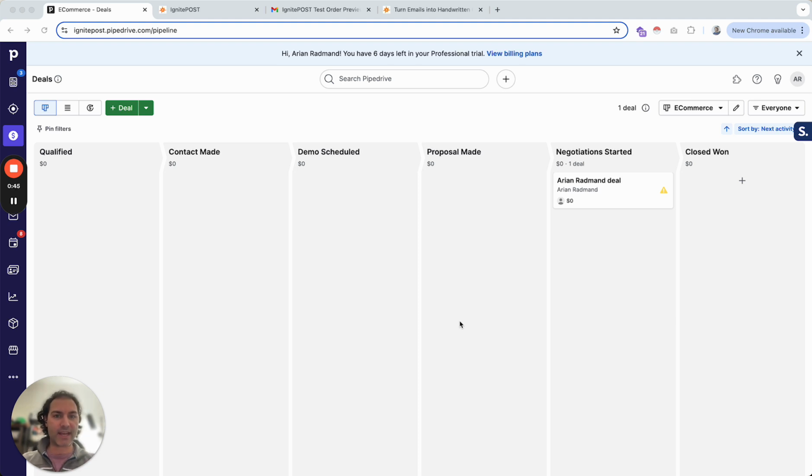So let's say that I have a pipeline set up that you see in front of you, and I want to trigger a handwritten card whenever a deal gets moved from any stage to closed won, because that means that we won the deal, we have a new customer, so we want to send them a nice pen handwritten note saying, hey, thanks so much, welcome to the practice, and we're excited to work with you. So let's dive in and see how we're going to do that.